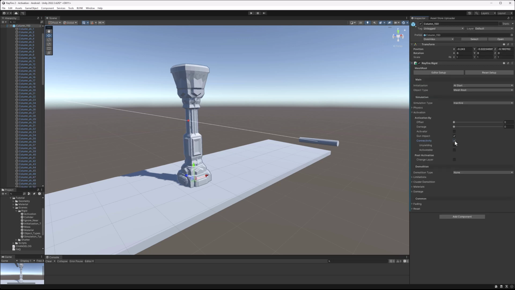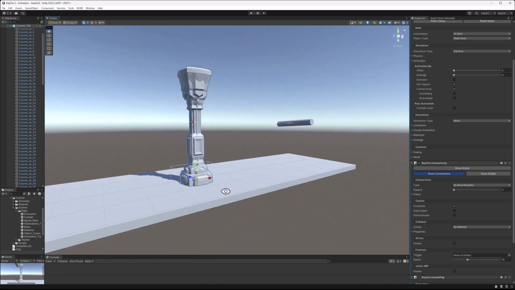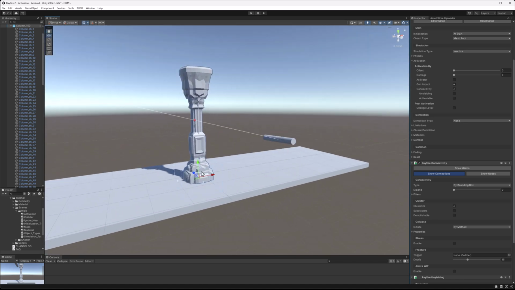First of all, you need to enable connectivity here. Then you need to add Rayfire Connectivity component. Again, there will be a special tutorial about how to use Rayfire Connectivity. For now, just a quick overview of how it can be used. And now another important component here is the Unyielding component that will define the area that should be considered as unyielding. Usually it's at the bottom.